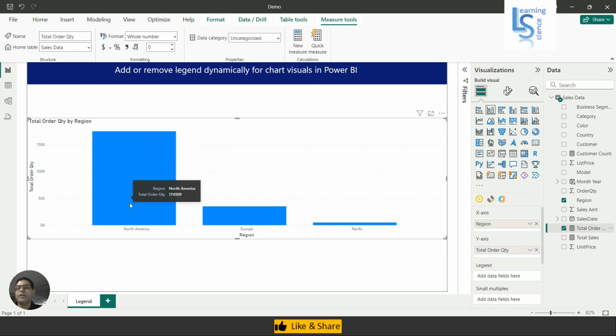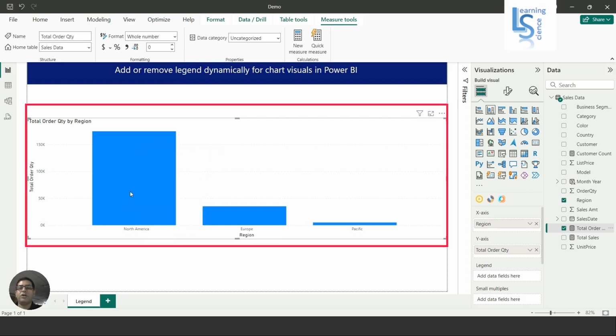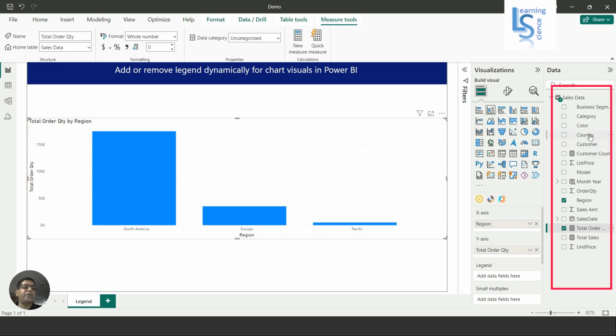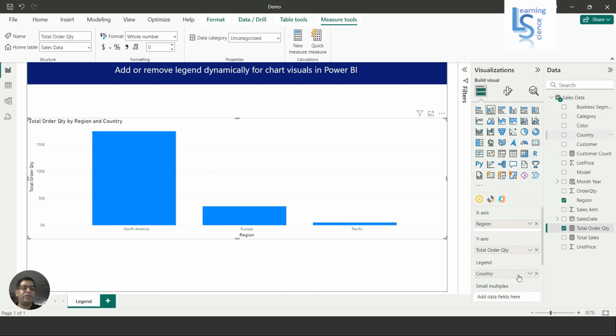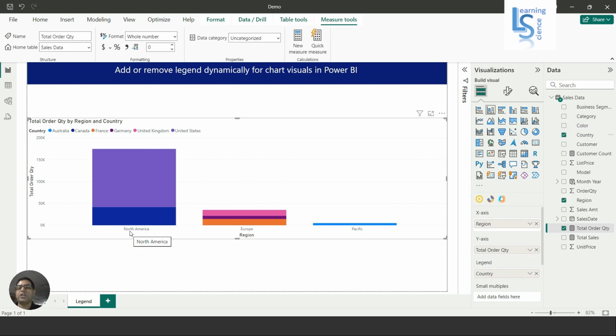Now you can see here the region-wise total order quantity, but for each region I want two legends. Basically, one is country and another is business segment. So you can see the country column here, and the business segment. And I need one more option where I can dynamically remove any legend that is added here. For example, if I pull the country into the legend section, you can see that North America is split by country, and similarly Europe and Pacific.